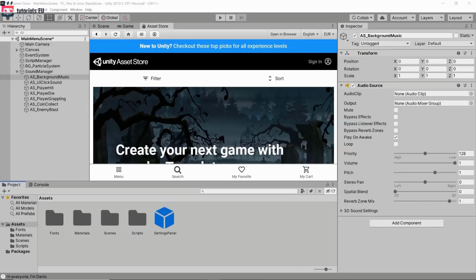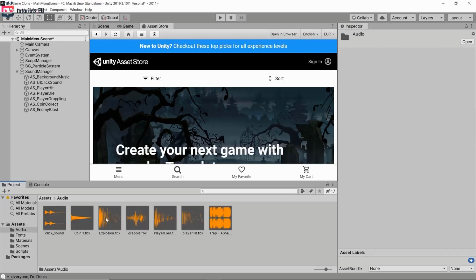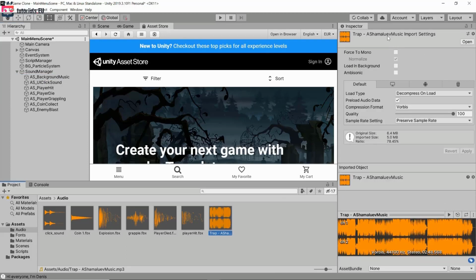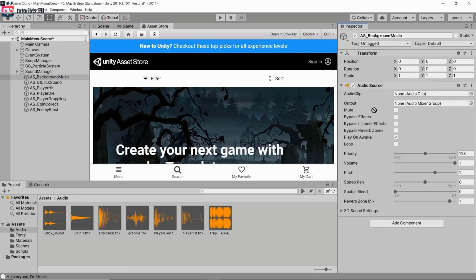So I'm just going to drag the audio that I have in my other project into here, and these are the different sounds that I have, and now I can assign them. For example, as the background sound, I'm going to use this trap music from Asha Malwev Music. So here, background music, drag it as an audio clip in there.